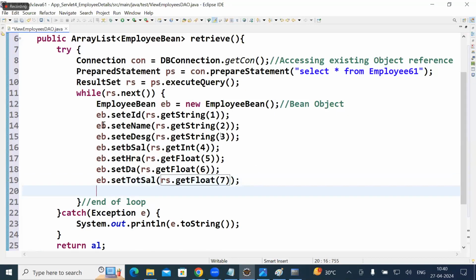Taking from the result set and loading into your bean object. Whatever bean object came, add that bean object to array list. Whenever you want to add the bean object to array list, we have the add method. In your collection framework, you have to write al dot add of employee bean. So adding bean object to array list.